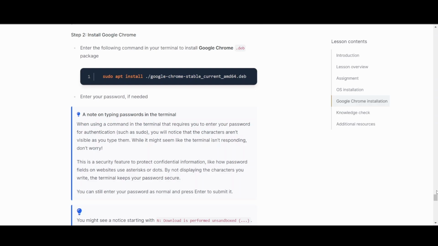A note on typing passwords in the terminal. When using a command in the terminal that requires you to enter your password for authentication, such as sudo, you will notice that the characters aren't visible as you type them. While it might seem like the terminal isn't responding, don't worry. This is a security feature to protect confidential information, like how password fields on websites use asterisks or dots. By not displaying the characters you write, the terminal keeps your password secure. You can still enter your password as normal and press enter to submit it. This might feel a bit odd at first, but it's a common security measure to protect your password.